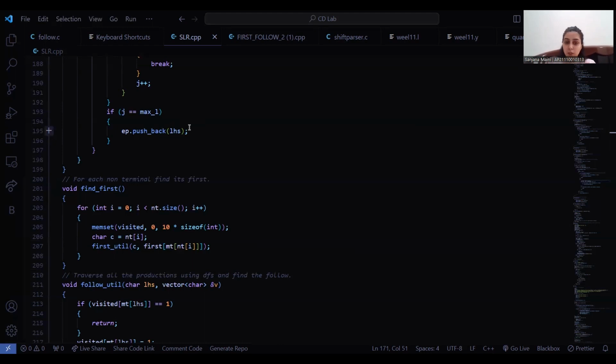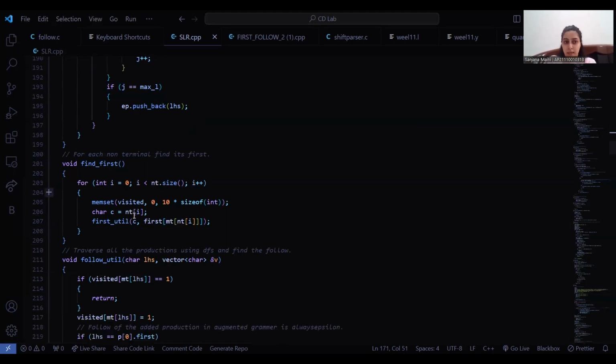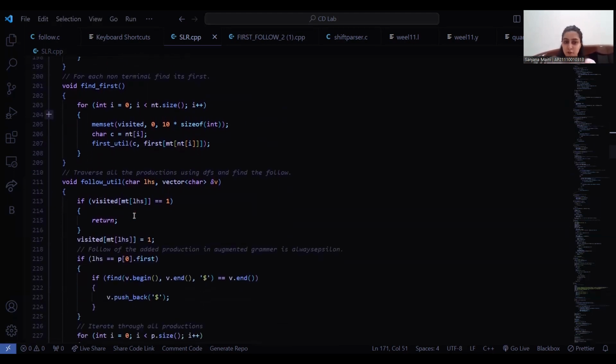It means that epsilon is in the first of that non-terminal symbol, and so we add epsilon to the first set of that particular non-terminal symbol. Next is the void find first function. It initializes the visited array and then iterates through all the non-terminal symbols. Here, nt is basically the non-terminal symbols. We denote it as nt.